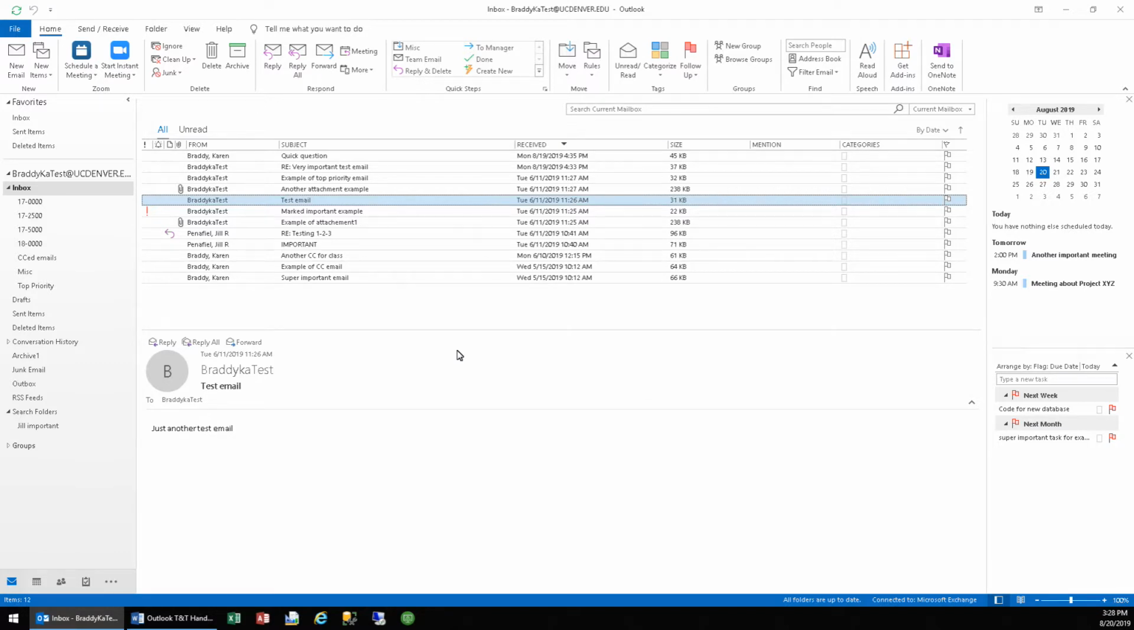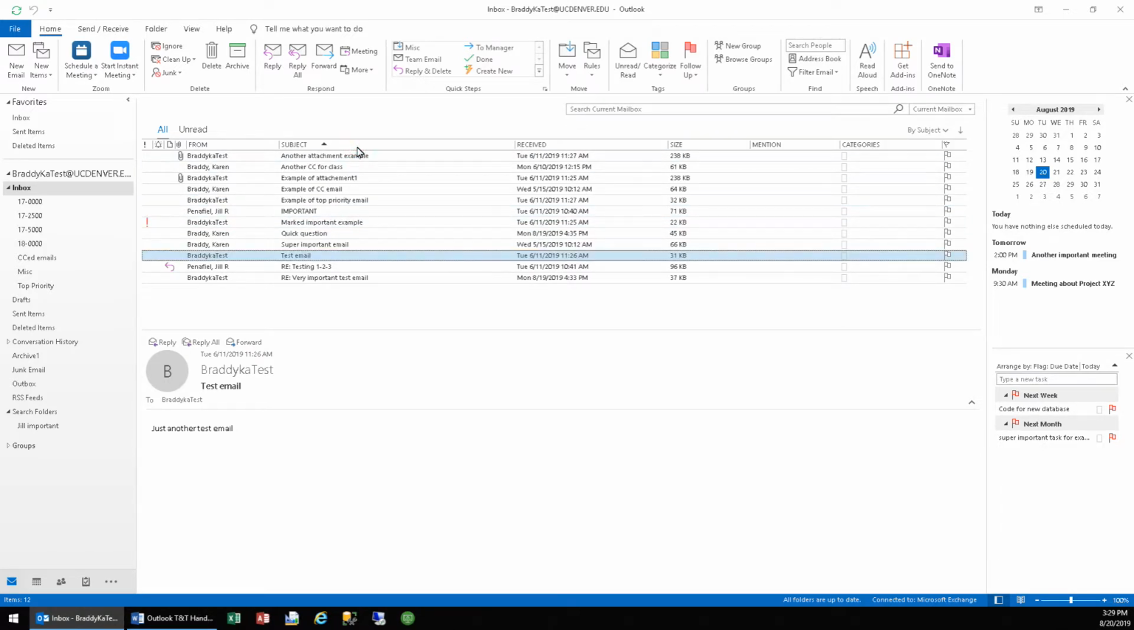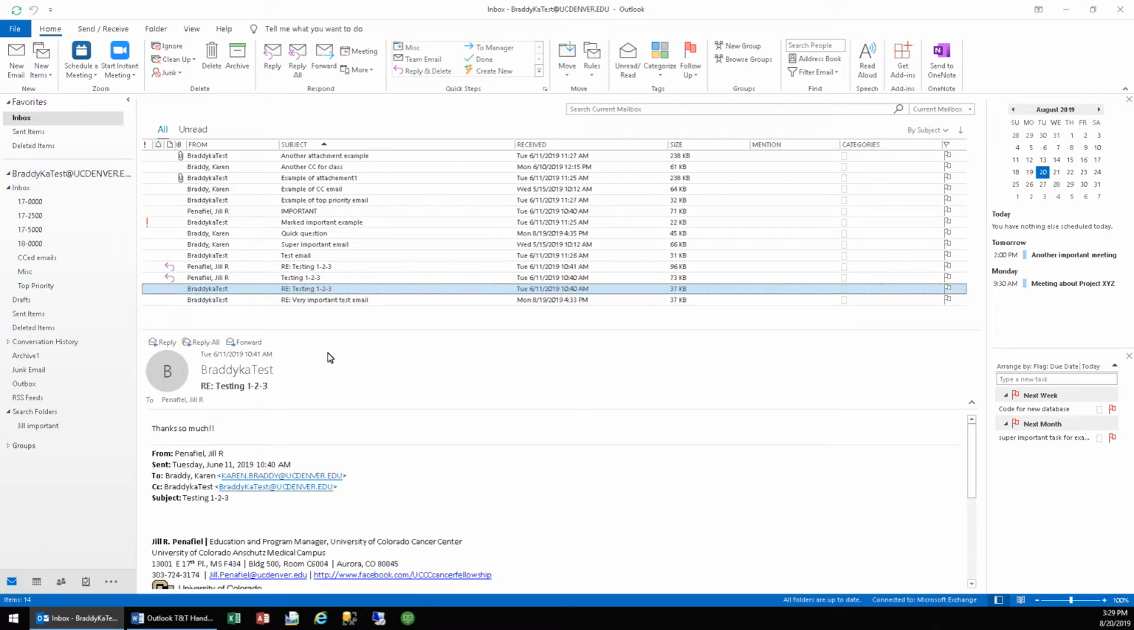Okay, the next thing I'm going to talk about has to do with conversations. And I realize now that I need to have a few more emails in here to work with that, because conversations are all about having similar subject lines. It's basically when you've gone back and forth on an email. And I don't think I actually have any in here right now, so let me just pull a couple more in.